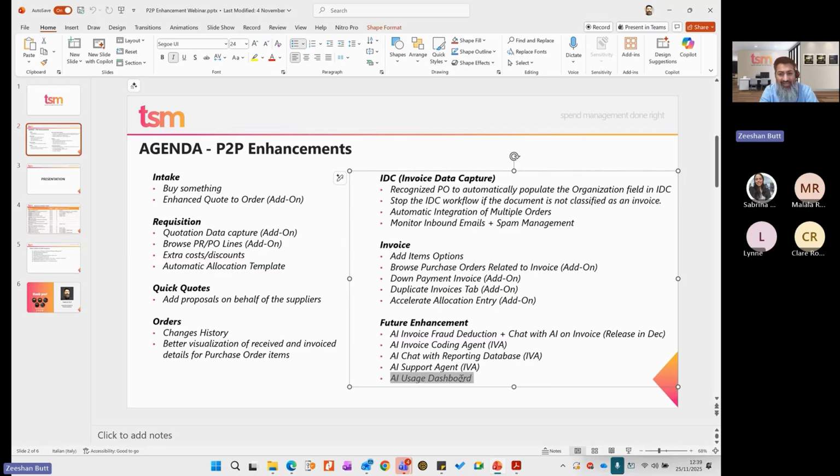There'll also be an AI usage dashboard that Ivalua will be releasing. Why is it important? Because then you'll be able to see how your organization is using AI. You'll be able to see which individuals are using more AI than others. They might be using quick contract creation using AI, or they might be conversing with the AI more. So you'll be able to see that history on a dashboard, who's using what sort of AI capabilities in the system.